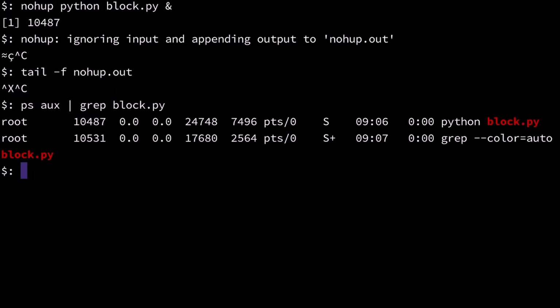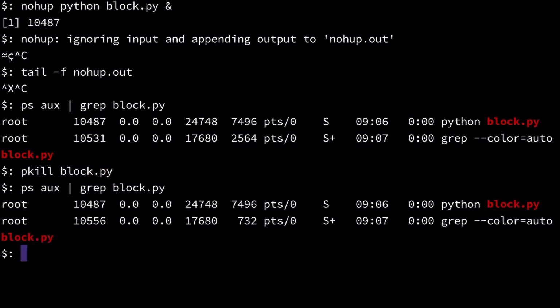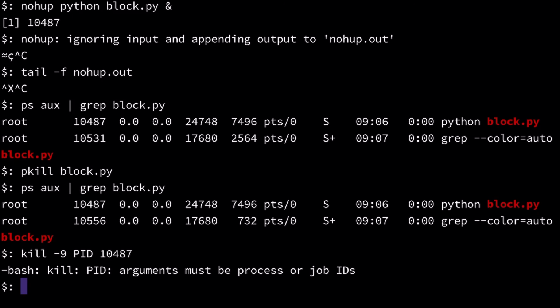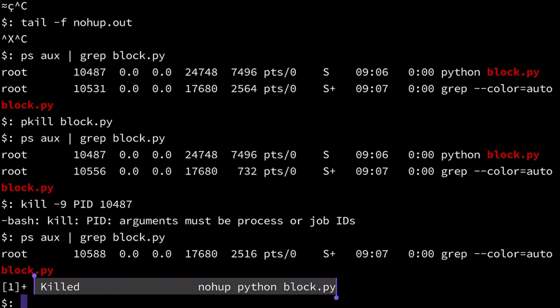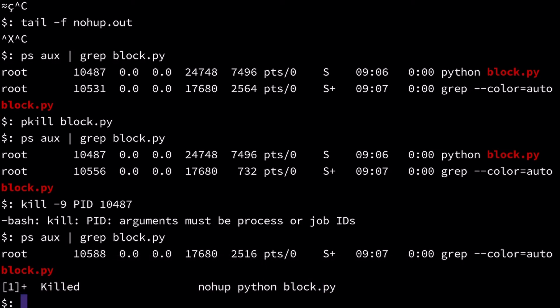Have our PID right there. So let's go ahead and kill it. We can say pkill. I don't know if this will work if I actually do block.py. I don't think that's going to work. Yeah, so that doesn't work. So you might want to do kill -9 PID. Probably need to spell that correctly. PID 10487. Okay, it says there's nothing that matches. If we do our ps aux, great. Yeah, and it says that we killed that process. So nohup is a great solution for you to run the script in the background.